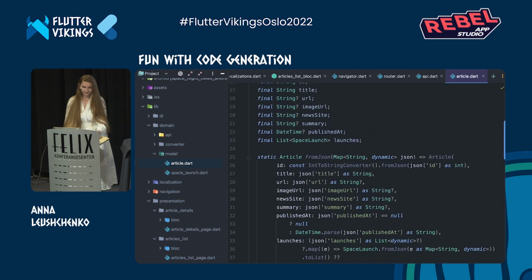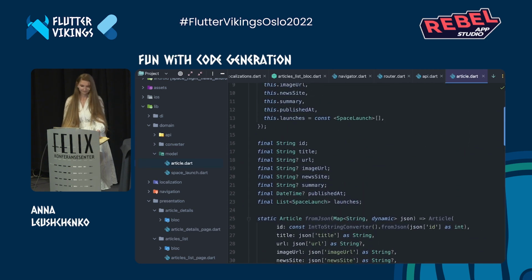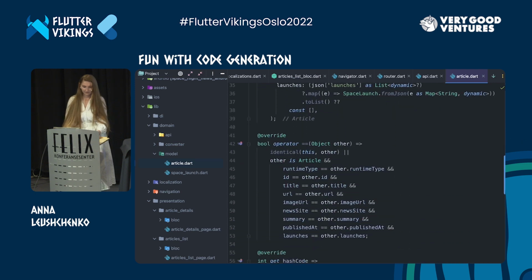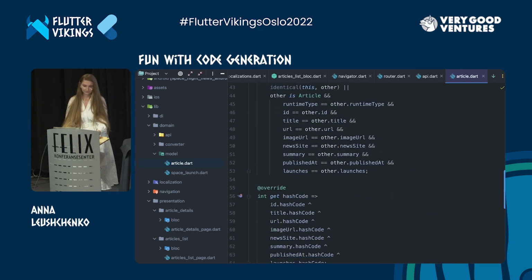There are a few things here that could have been better. For example, if I add a new field to the article model, all these methods here require updating. And it's easy to forget to update one, even if the field is required. Equals and hashCode methods have to be overridden, so two article objects with the same field values will be considered equal. Otherwise, only two references pointing to the same article object would be considered equal.